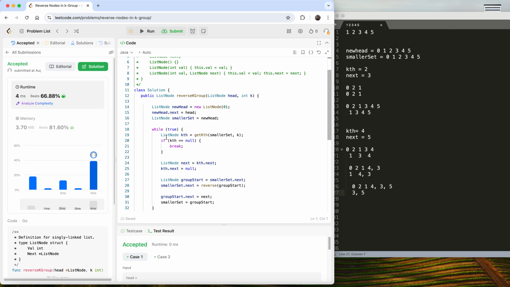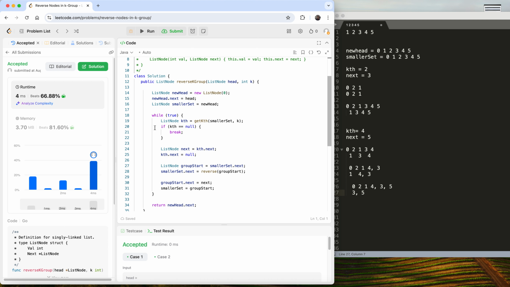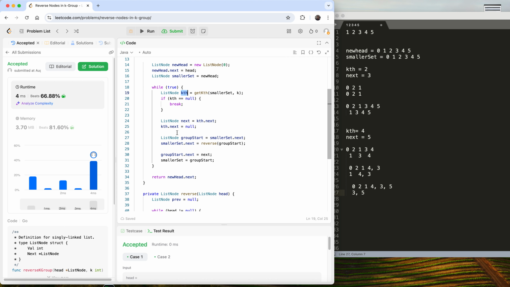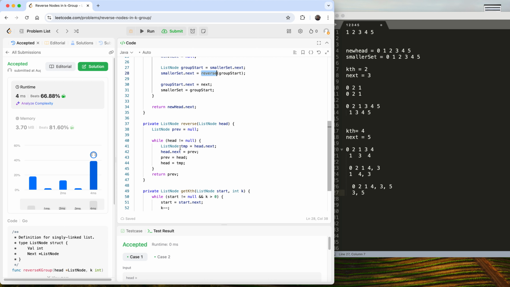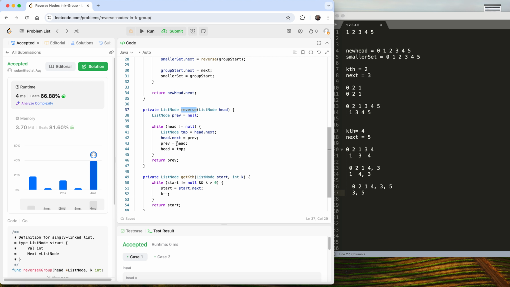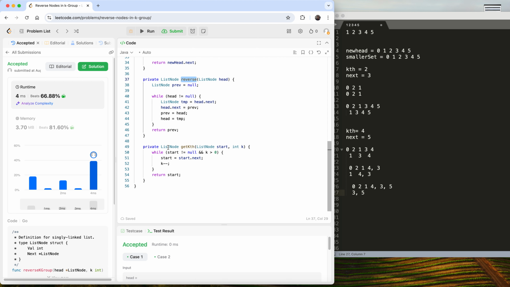I put the same logic, so you can see the logic here. While true, finding the kth item, breaking that, group start, and reversing. There's the same logic here, and that's for the reverse logic. And this is the finding the kth item. Okay, so that's all for now. Thank you.